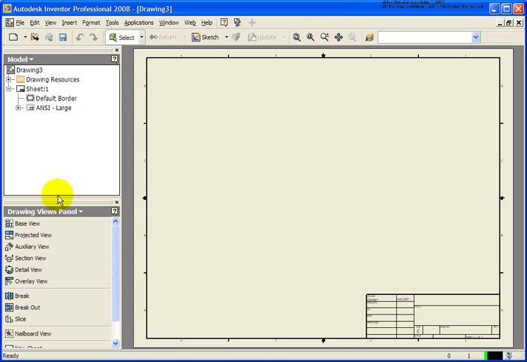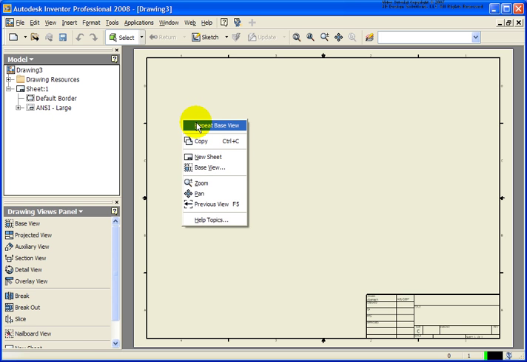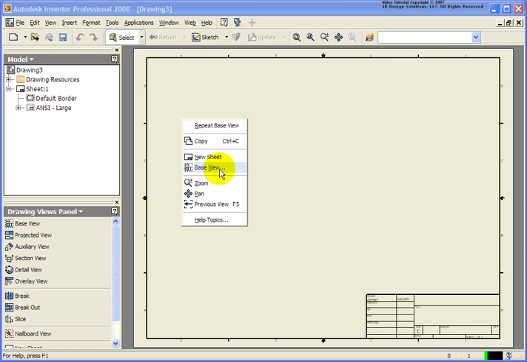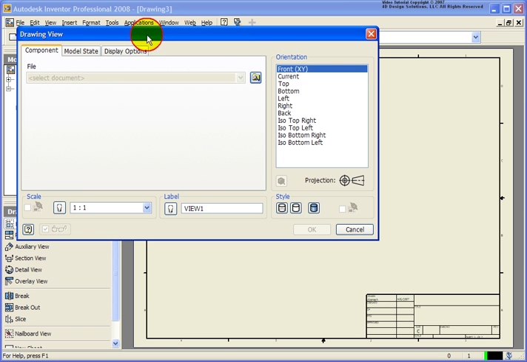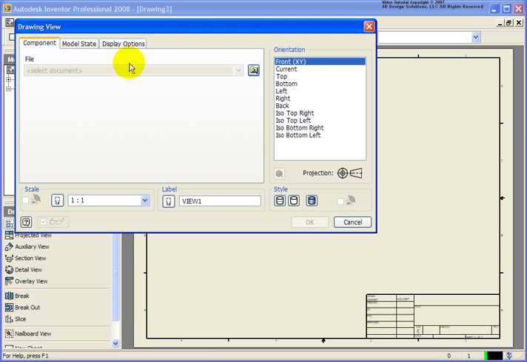Let's do the exact same thing, but instead of clicking Base View, you can always right-click here. Let me get out of the tool that I was in, and click on Base View from the menu. Either way is going to work for you. But you notice since I didn't have a part file or an assembly file or a presentation file open, it's grayed out. So in this case, I'm just going to go back and explore the directories.